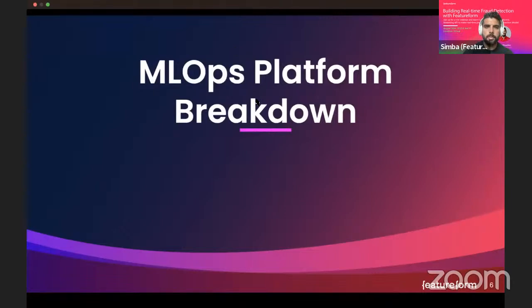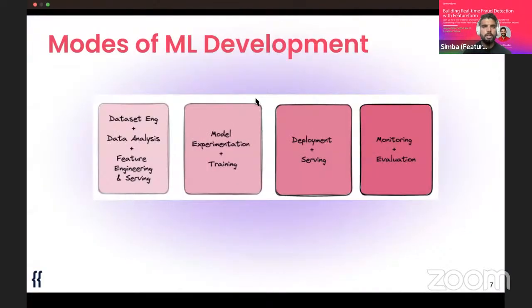Great. Let's talk about the MLOps platform. These are the 4 modes that, as a data scientist or an ML engineer, you'll be in at any point in time. The first one is the data part. This is everything from analysis, just understanding what the data is, to feature engineering, to deployment. So I'll just call it data.